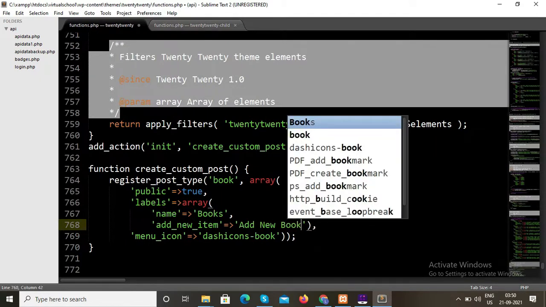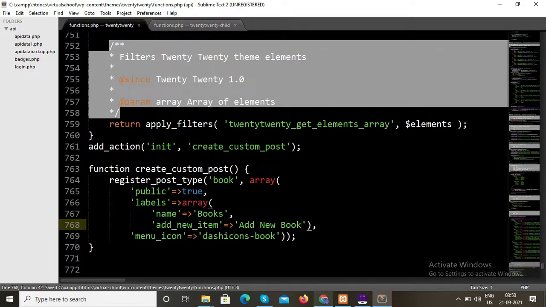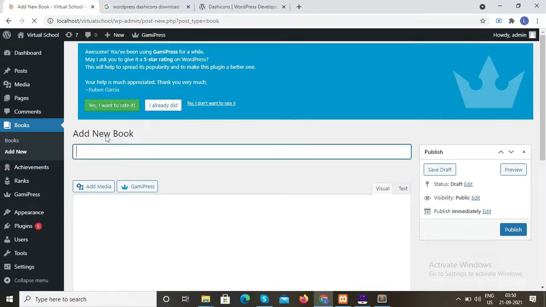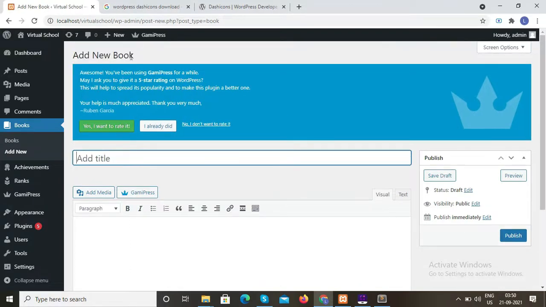If we save it and we refresh the browser, then we can see earlier it was add new post, now it is add new book, because we are expecting that, because it's a books post type.